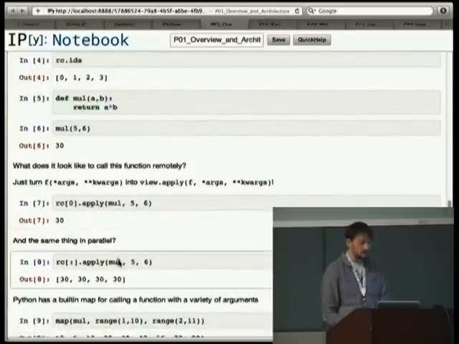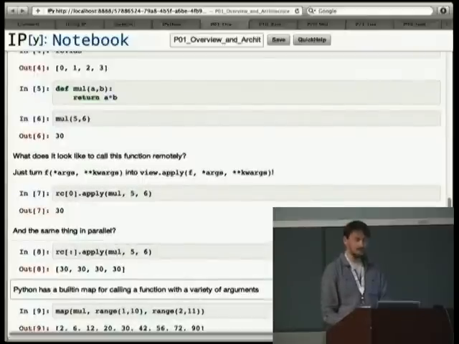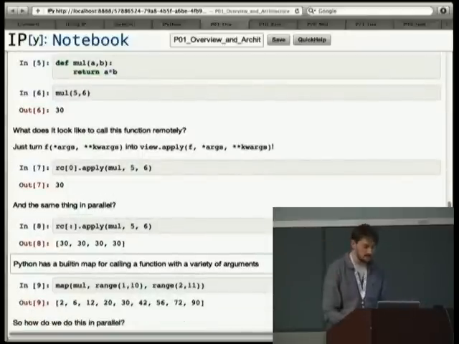And if we want to do that in parallel, just ask for a different set of engines and call it the same way. So I just multiplied 5 by 6 on all of my engines.